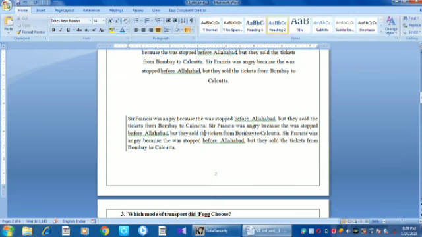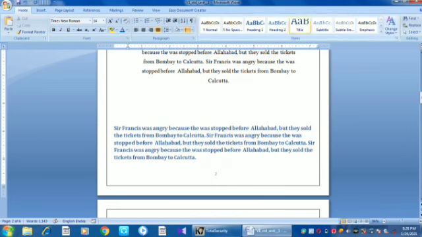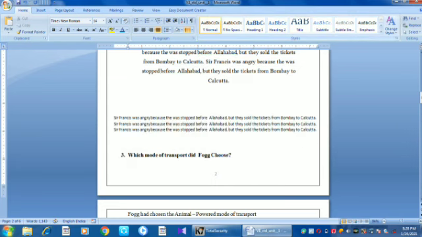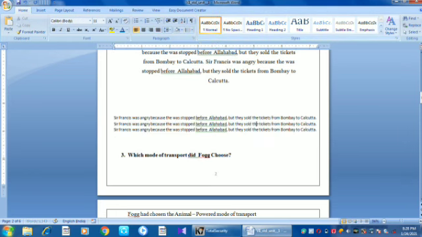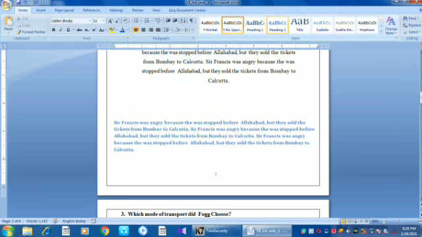Suppose we want to apply styles, there are a number of styles available here. We can select one, and the paragraph will look like this. These are some of the styles available here. We can make any changes by using these default styles.